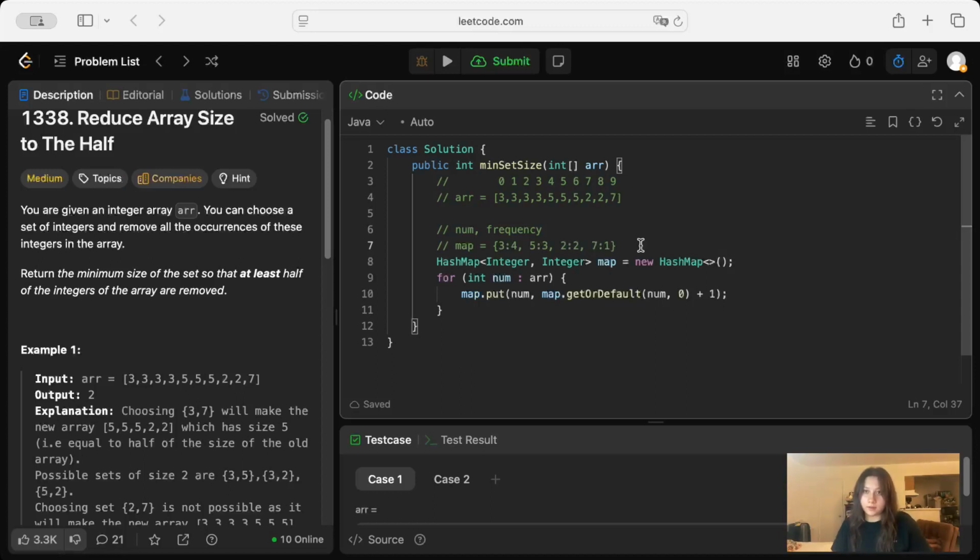And yeah, so this is what our map will look like once it is populated. Okay, now we want to create a list of just the frequencies in the map, because we don't actually care about what numbers we are removing, right? We just care about two things here. We care about the frequency of whatever number we're removing. So like if we remove 3 from this one, for example, we care that we are removing 4 total numbers from here. We don't actually care that we're removing a 3, right? Because they only ask for us to return the size of the set, so the number of unique numbers that we are able to remove.